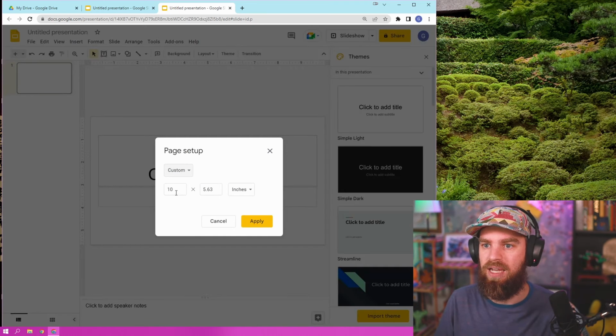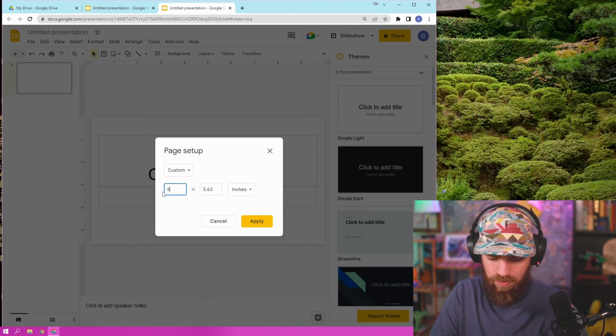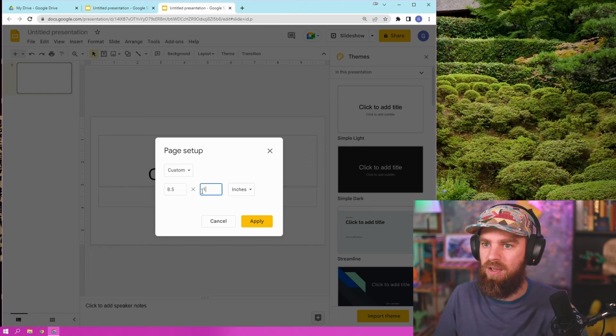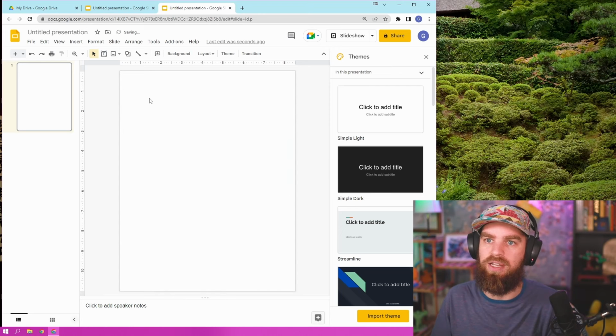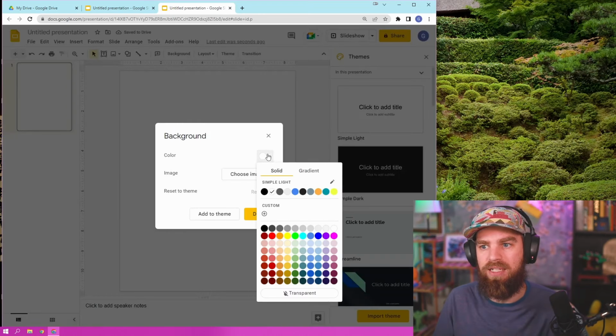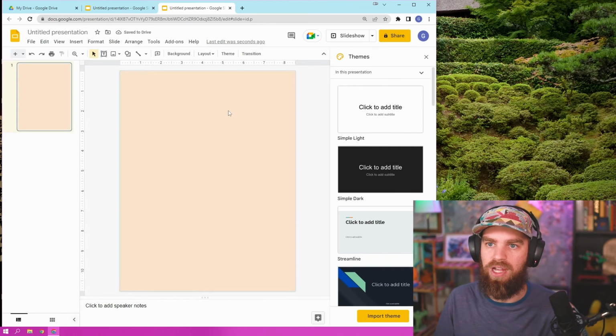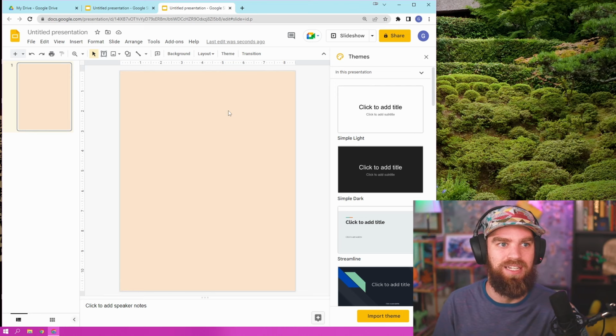You're going to want to make it custom, and you're going to want to make it 8.5 by 11, which is the size of a piece of paper. Get rid of this junk, and there you go. You have a free piece of paper. I like to change the background so that it looks pretty nice. I change it to that lightest orange color just to give it that sort of worn out piece of paper, old D&D feel.